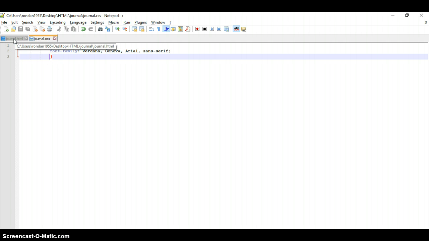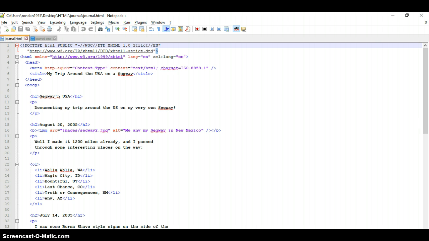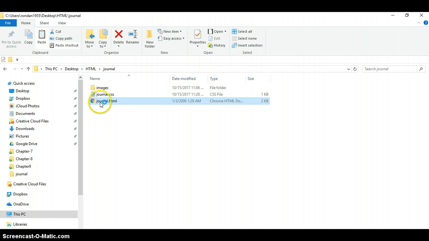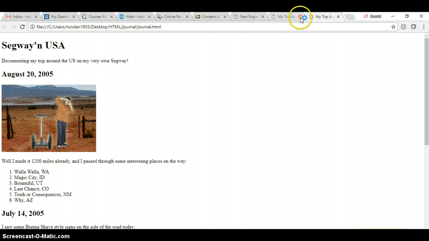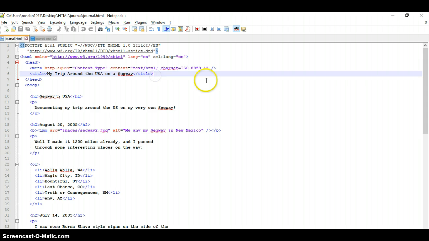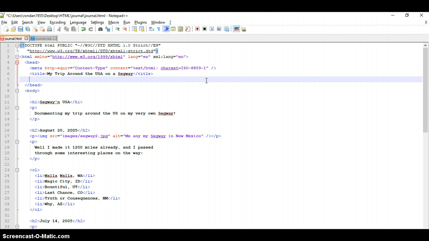So what we have to do now is link journal.html to journal.css. First, let's open it up so we can see what journal.html looks like. All right, so here's journal.html. We're going to change the font to the sans serif font family. So we're going to have to add a link to that style sheet. That's accomplished by typing link type equals text/css. Now I'm going to get on the other side of that quote. rel, relation to style sheet, equals stylesheet.